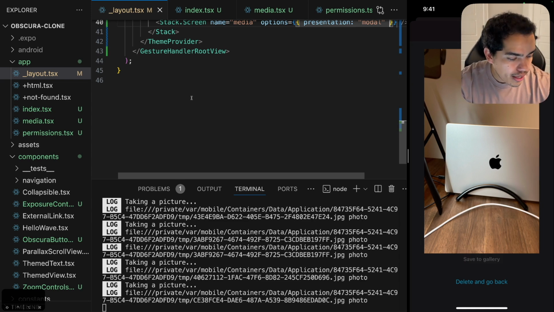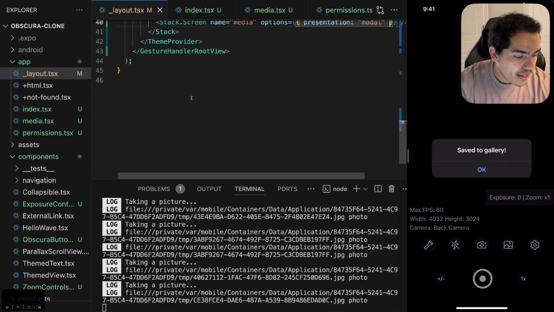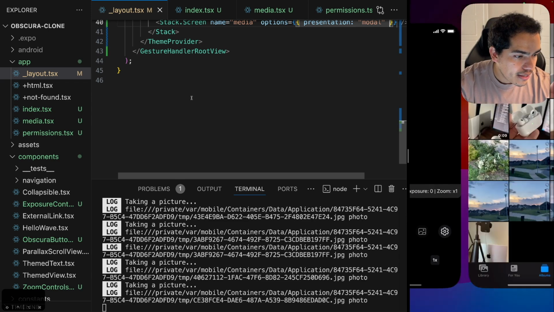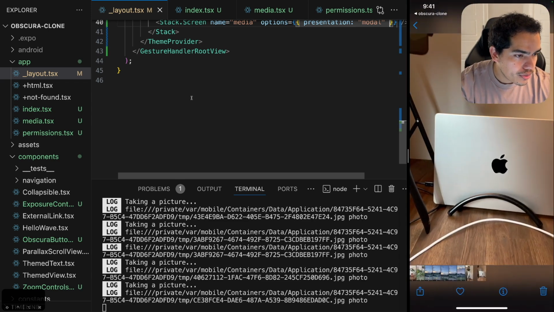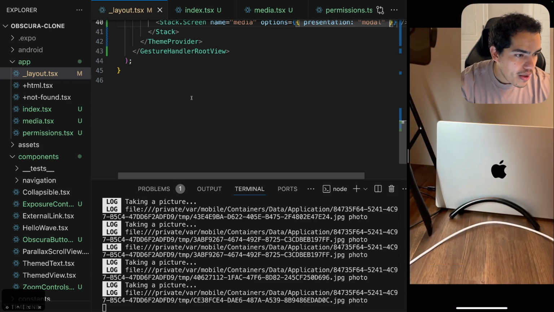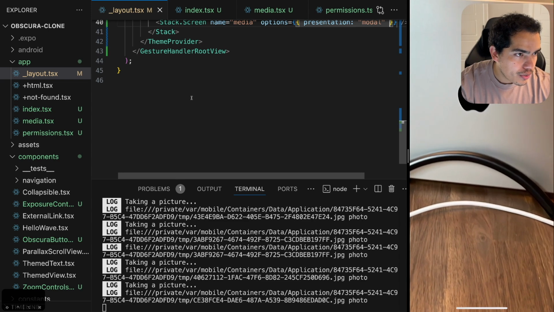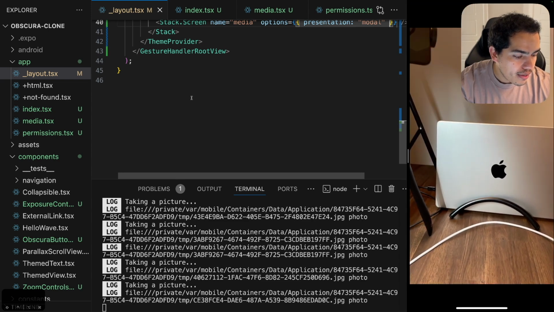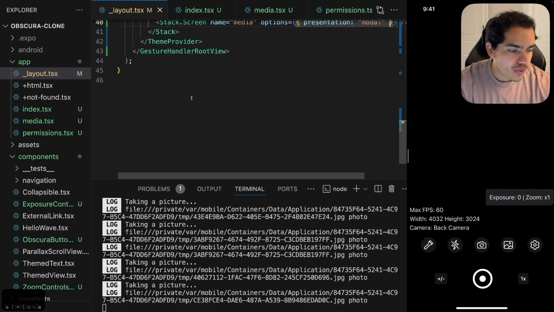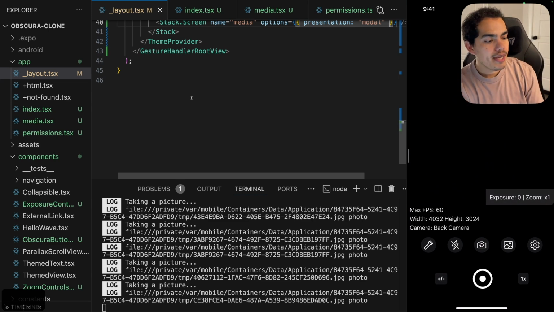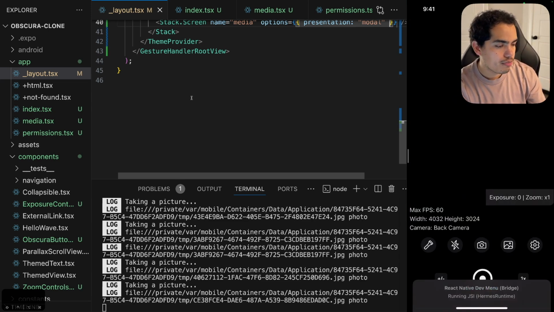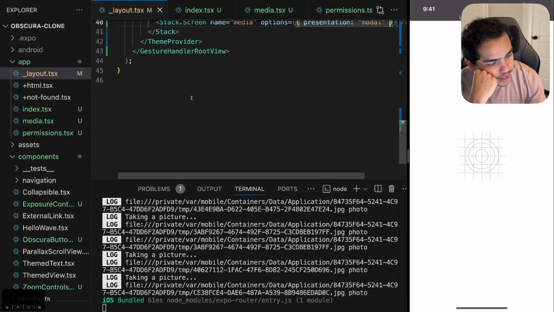Let me save it to the gallery. Save to gallery. And now if I press the button, it's going to take me to the gallery where I can view my picture. As you can see, good quality. I can crop and do all the kind of stuff that you can do in your library. But yeah, if I come back, we should be able to reload the app and see the camera.